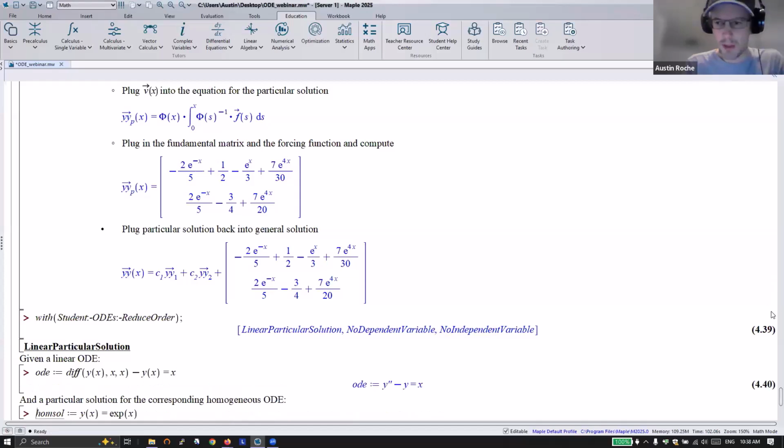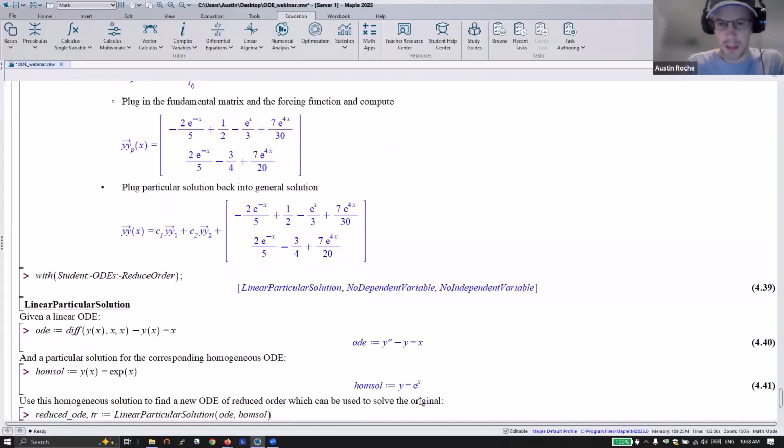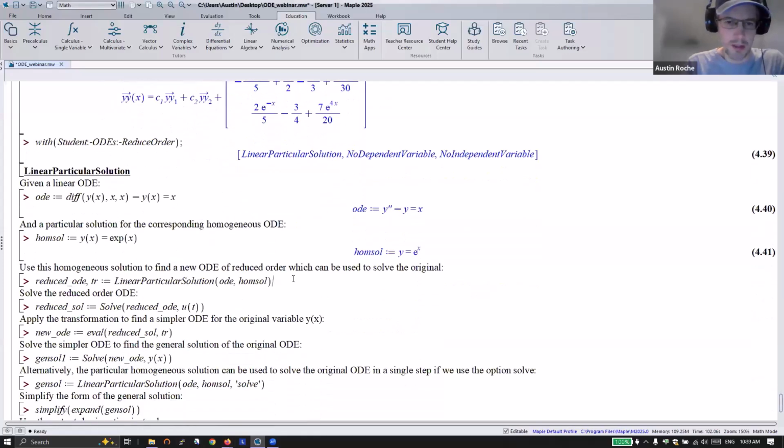So here's an example of a differential equation with a given particular solution. This is the solution for the homogeneous part of the equation, so y double prime equals y. Let's say we have this particular solution. How can we use this to reduce the order of the differential equation? So we use this command, linear particular solution.